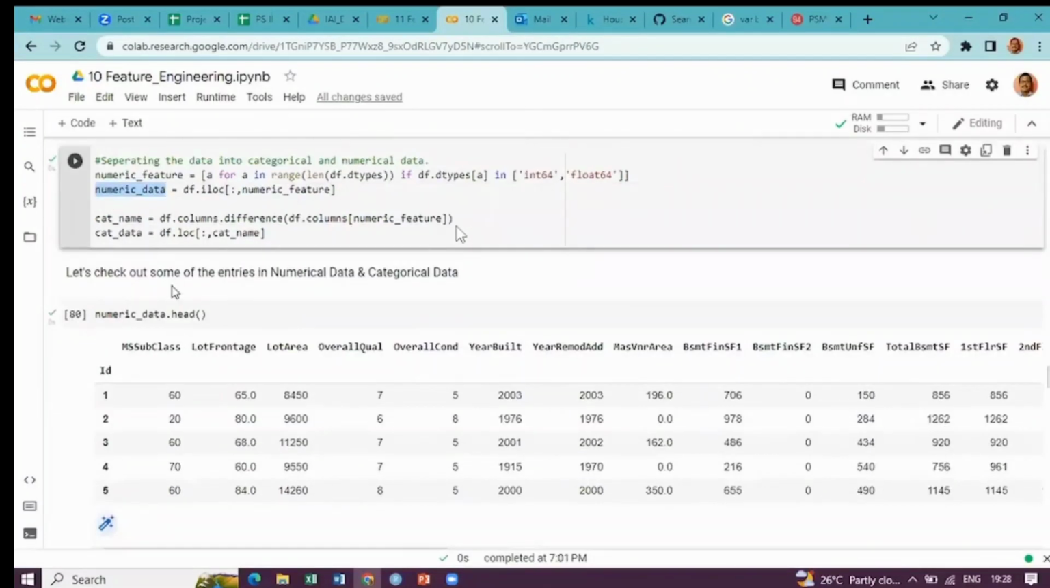And whichever are not numeric, so we are subtracting the difference from the numeric features. So we are taking the total columns minus the numerical columns. So they are all the categorical columns, which means I'll simply take that as my categorical data. So I have segregated my numerical data and my categorical data here.